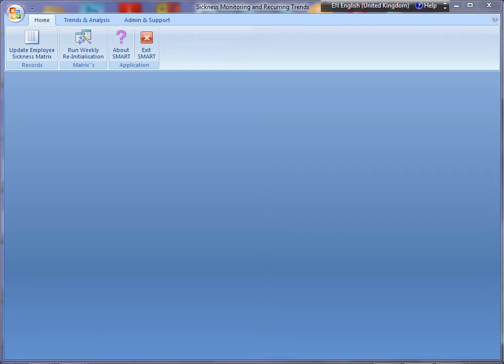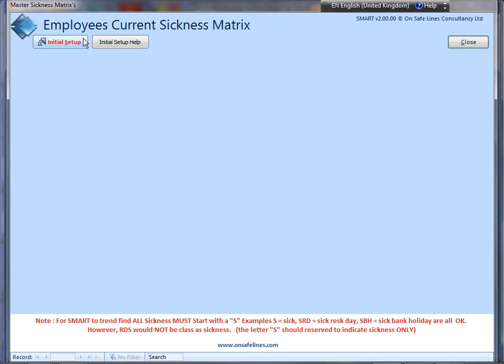Before starting, it is best to check that your computer is showing the correct date, as SMART uses this when creating its first employee sickness matrix. So to begin, on the Home tab, you will see a button labelled Update Employee Sickness Matrix. This brings up the employee's current sickness matrix, which will initially be blank.